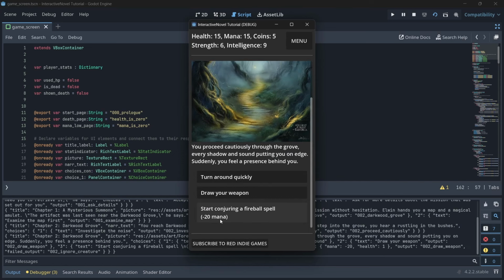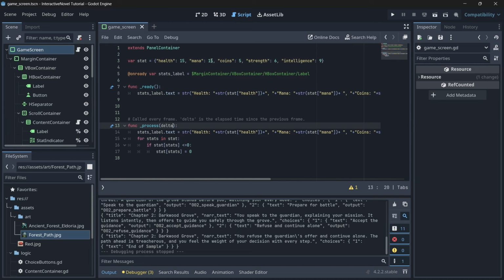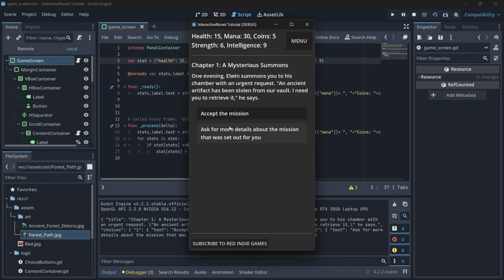In this instance, I want to take an action that requires mana I don't have. Watch what happens when I take the action. Of course, I can come here and change my starting stats. Now, let me bump up my mana and see how our previous interaction would go.